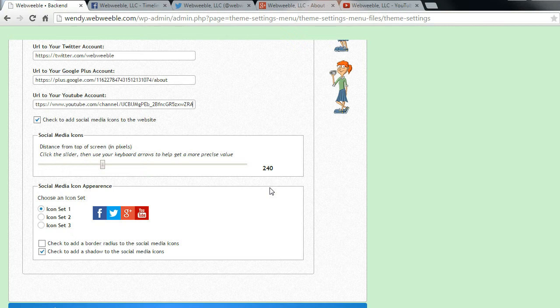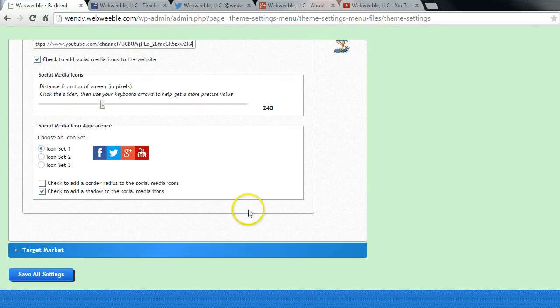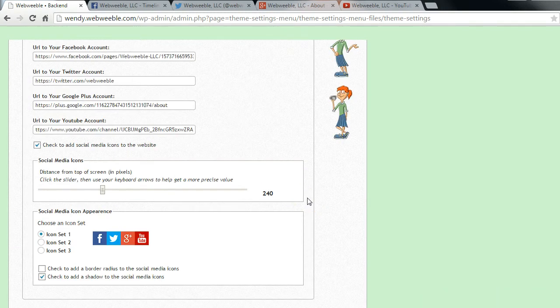In the case that you don't want them on your site for some reason, just make sure that this box is unchecked, and then you can skip on down to the next section because the rest of this won't actually apply to you. With this slider bar here, you can set how far from the top of the screen you want the icons to appear.